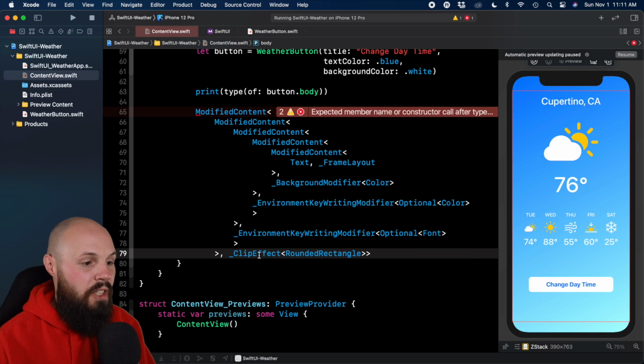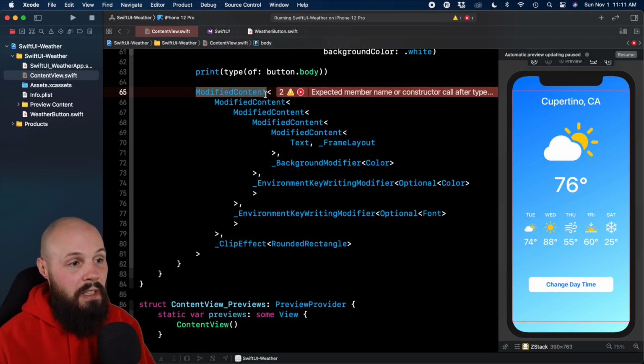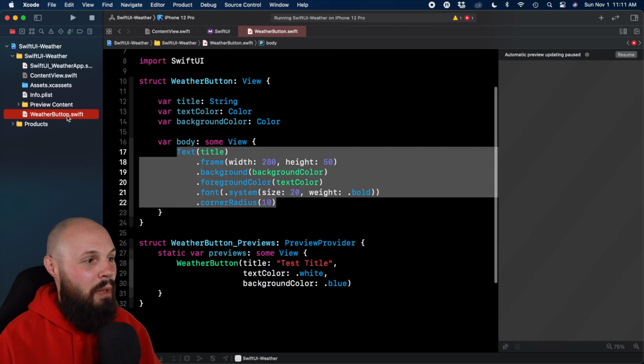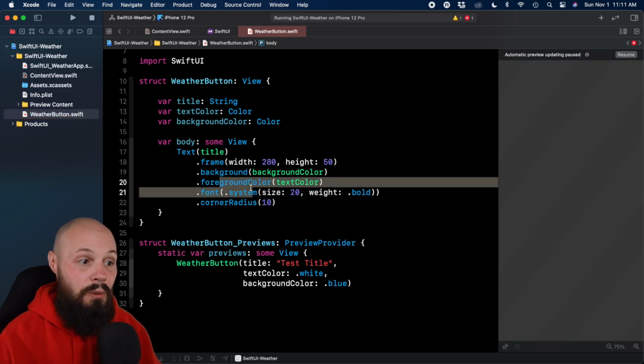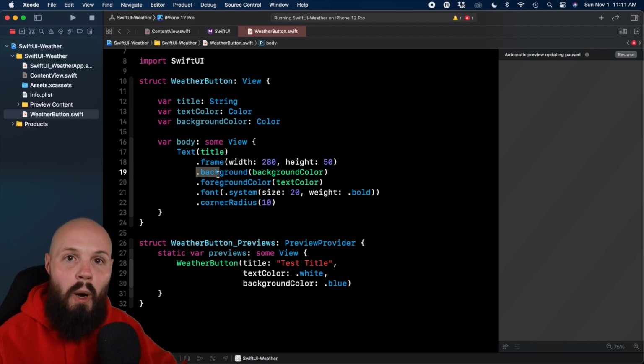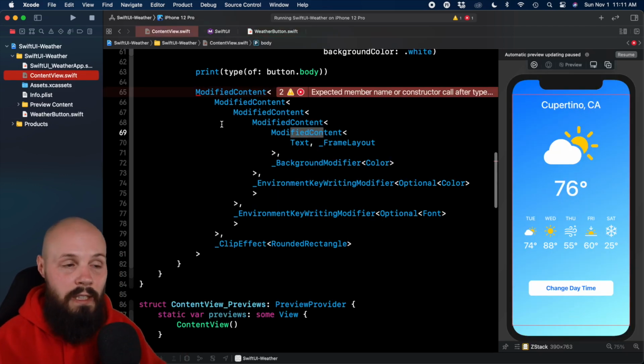It's how every time you add a modifier, you're wrapping it in a new thing. Here it is called modified content, right? If we count our modified contents, 1, 2, 3, 4, 5, well, how many modifiers do we have? 1, 2, 3, 4, 5. So like I said, every time you're adding a frame, a background, a new modifier to your object, it's getting wrapped in this modified content that you see here.